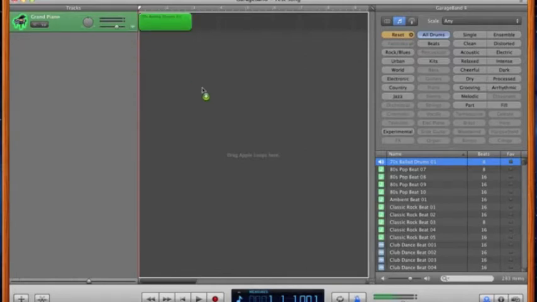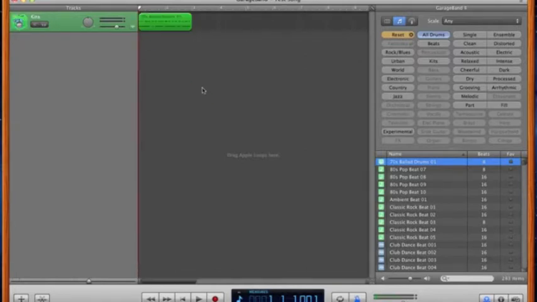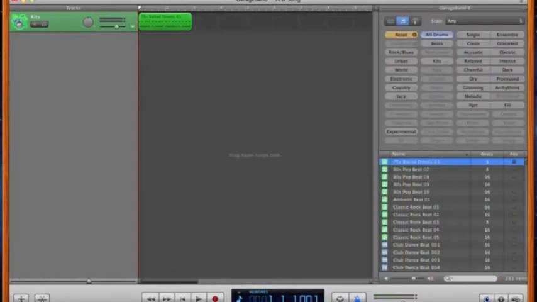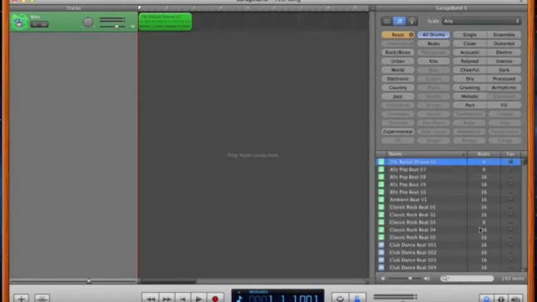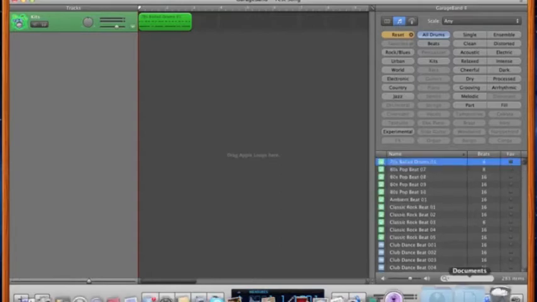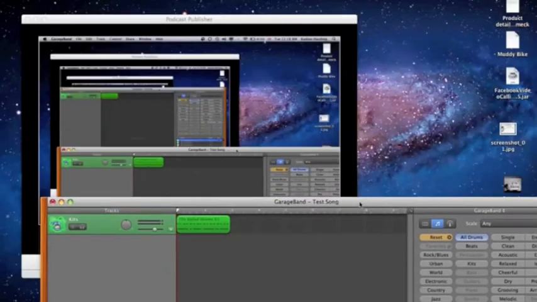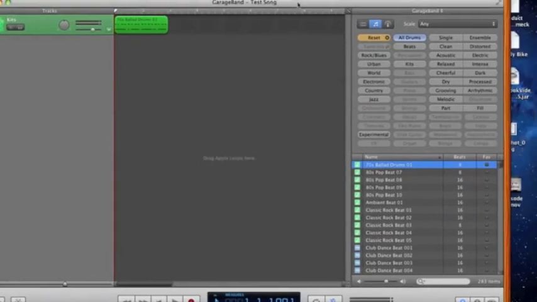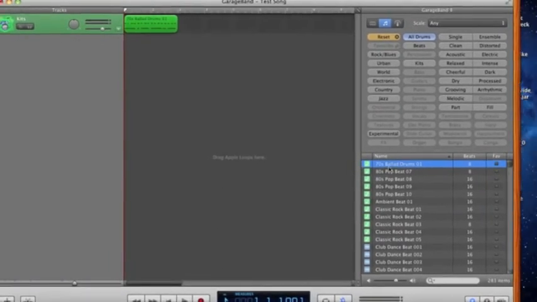All right, and so that was called a loop. A loop is a pre-made song. When you're doing something real, you try to avoid using loops because they aren't original, obviously. But when you do, make sure that you always do the drums first.